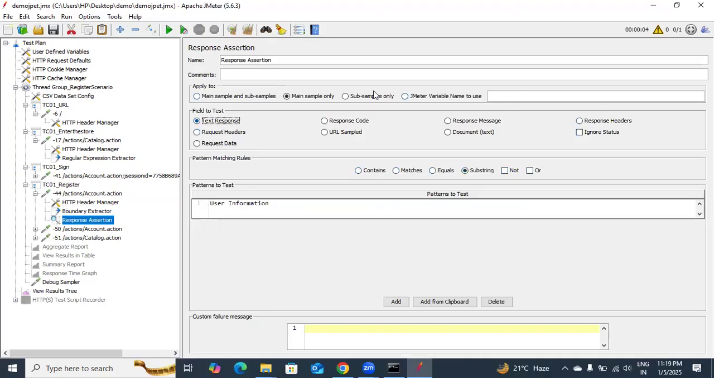Here we are having so many messages in the test response. I think the user information is common for all the pages. As the user information is common for all the pages, I will keep this one as an assertion here. And where it is coming, it is coming in contains. So we have five options: contains, matches, number, equals, substring, not, and, or. You can select whatever you need.